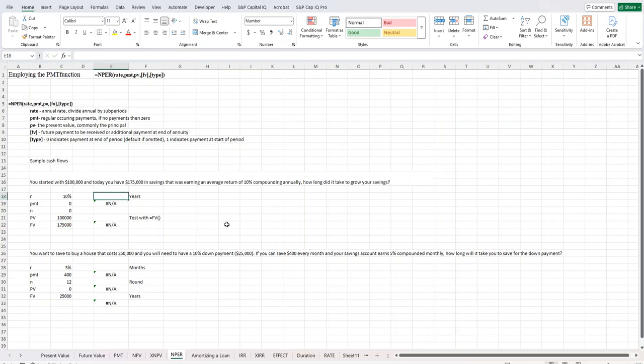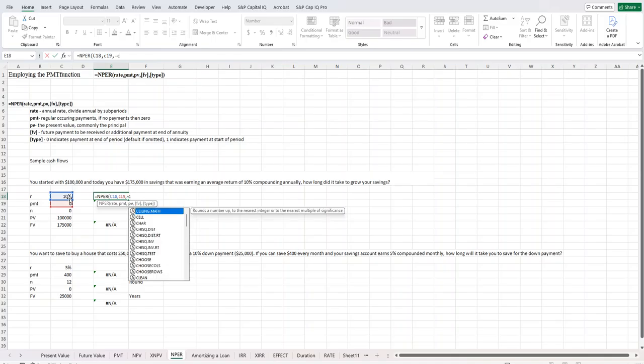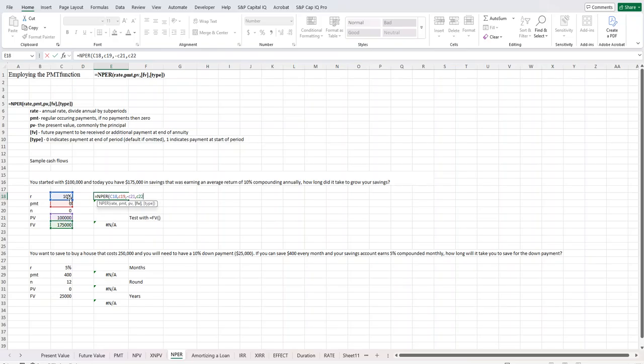So let's calculate. We're going to hit equal sign, NPER. Now we can just hit tab to autocomplete. So we'll select our rate in C18. Our payment is 0, so we'll select C19. Our present value is given in C21. And one of these cash flows we should put as negative. So we'll type C21 as a negative cash flow to indicate that we gave the bank, or whatever institution's holding our money, $100,000 in the past. Our future value is in C22, which is the 175,000.